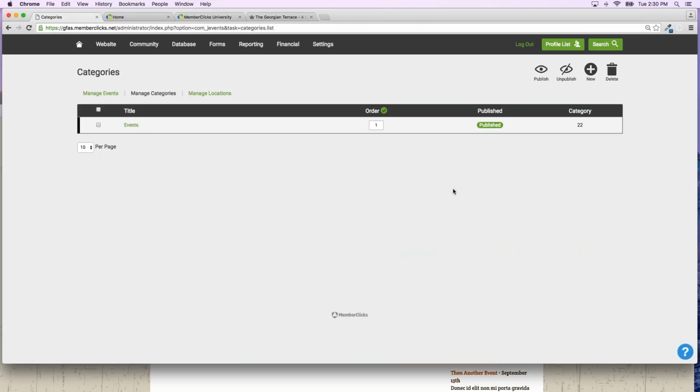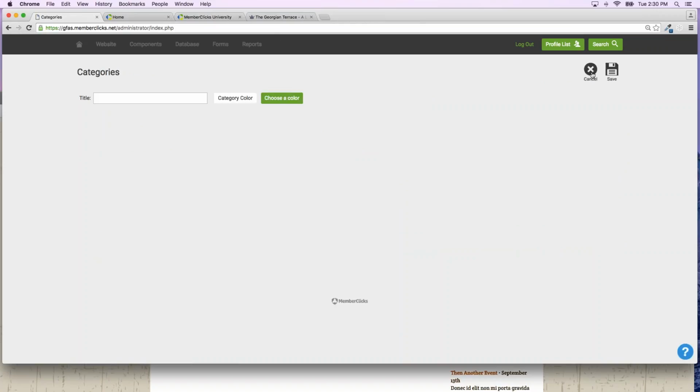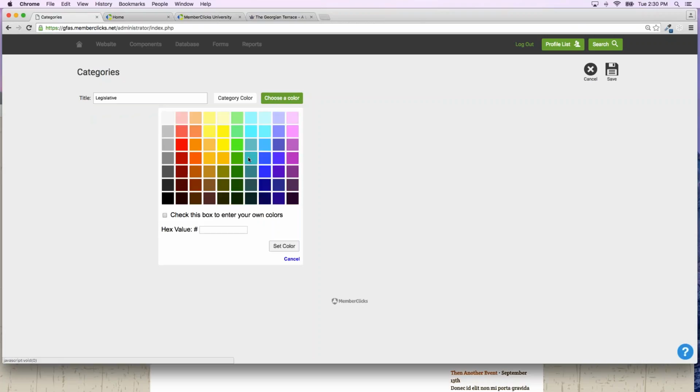Do you have a category that this could be considered part of? Like what kind of meeting? Oh, legislative? Yeah, legislative. Is that right, Michelle? It is legislative. Yeah, legislative, I suppose. This is what's going to color code your map. Okay.